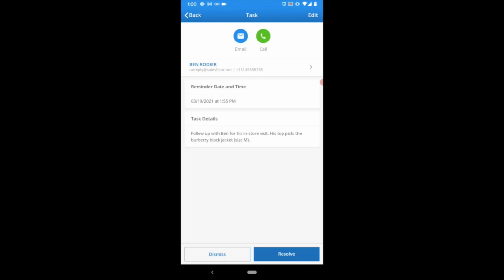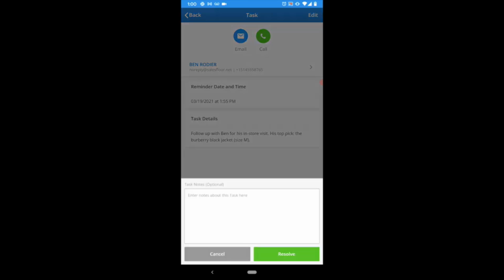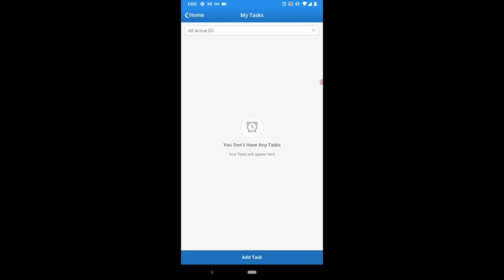Now once sent, I'm going to be brought right back to my tasking page, where I can now close out this task by either choosing to dismiss the task or selecting Resolve. Note that when you select Resolve, you'll be given the opportunity to add task notes relevant to the action that was taken in order to resolve this task. Once entered, your last step is to select Resolve, at which point your task is now considered closed.